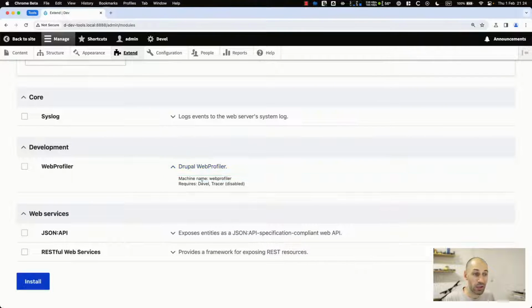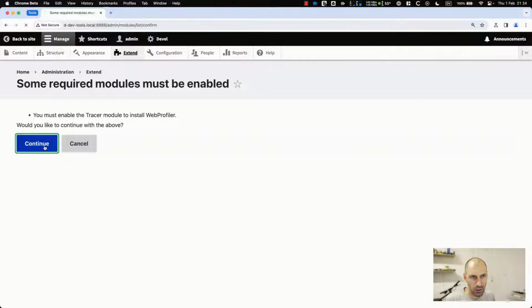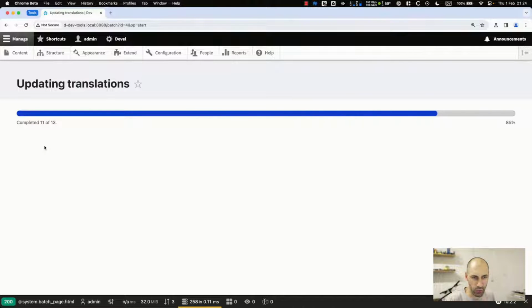Now, Devel is required, so just leave it on. And then you do have this tracer, which is a module that he downloads. Never used it, but it's there. So we install Web Profiler. Now, the bug that I had actually failed at this point.